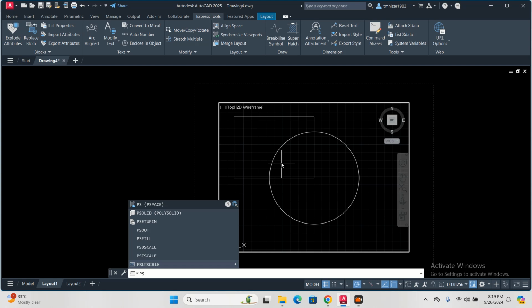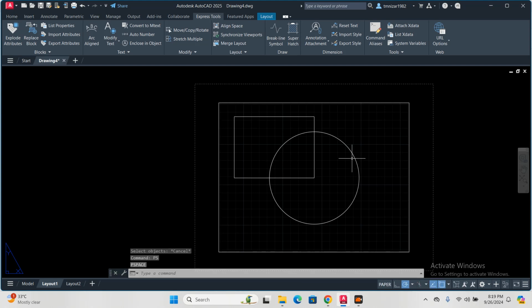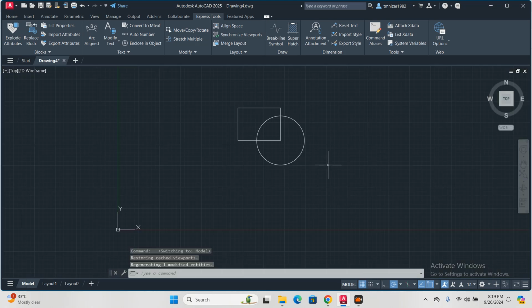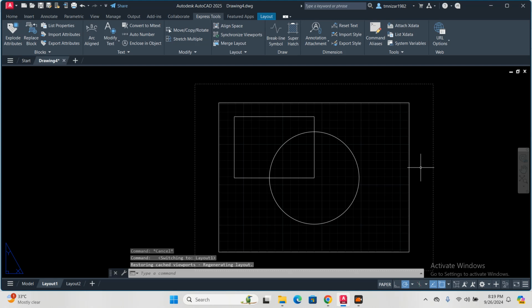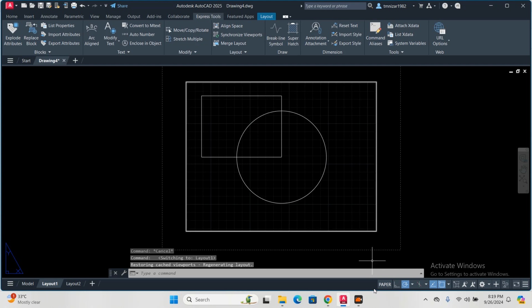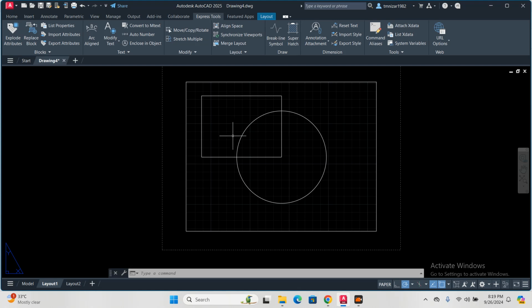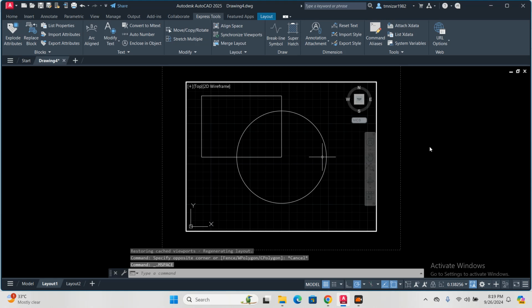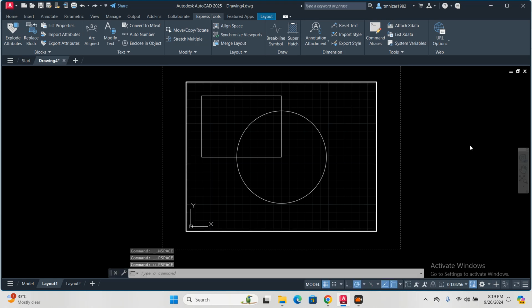So you come outside of the layout, and it came. If you go to the model, you will see it's all together. In this case, you may ask, what about the scale? If your scale is 1 to 100, it will come the same. It will not change. For example, I'm going to undo.